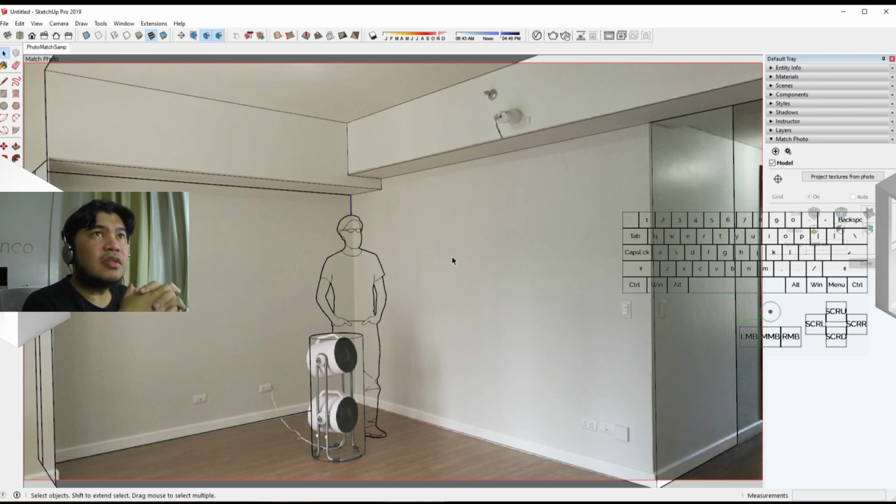We can go to the options over here on the right on our next video, but that was a pretty painless execution of the photo match tool. Using only a single wall, we were able to generate basically the entire room based on this photo alone.